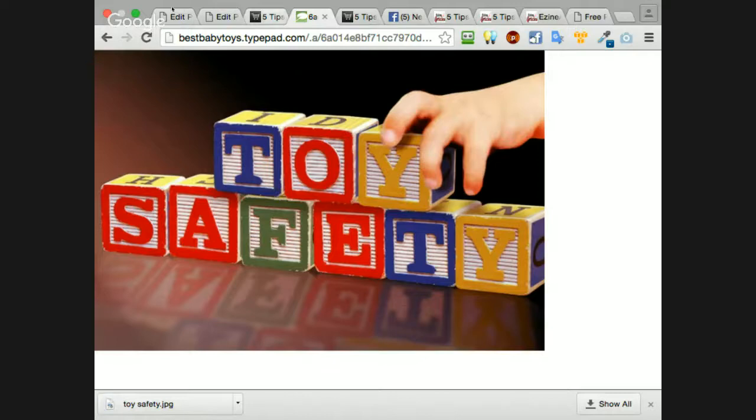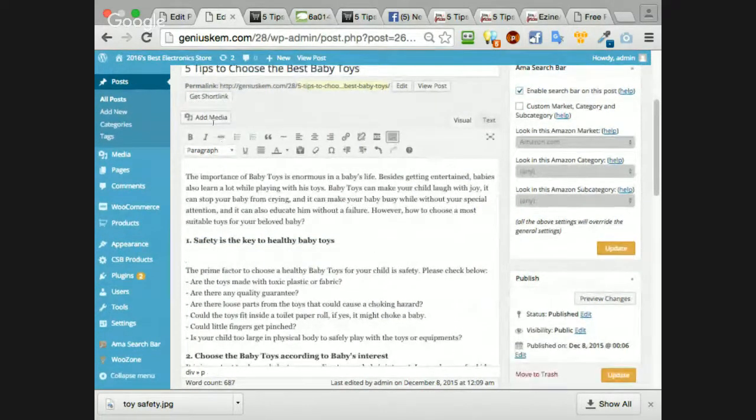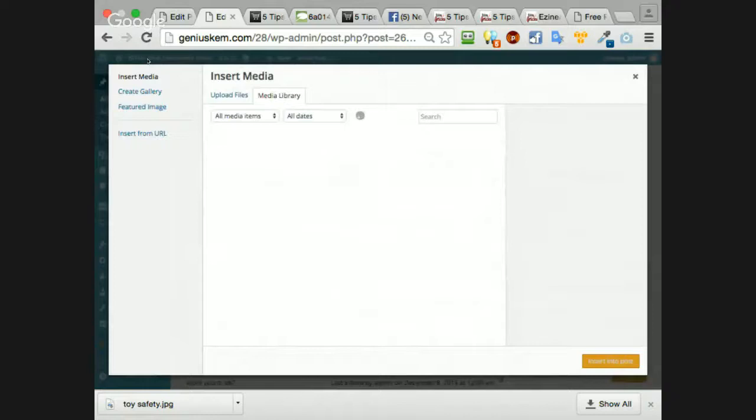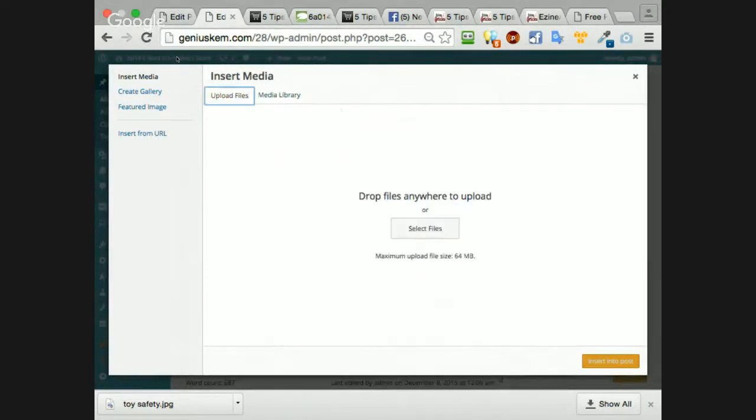So I saved it, and now I actually want to upload it. I want to upload it right after this heading that says safety is the key to healthy baby toys. So I made a space for the image right down here. Then I'm going to click on add media. I'm going to upload a new image and click on select files. And I select the image that I want, which is toy safety.